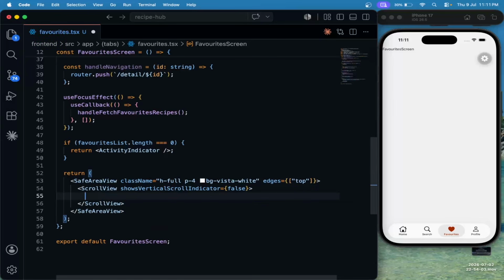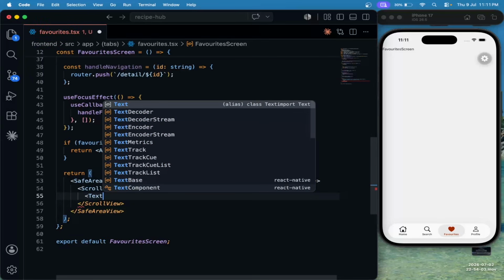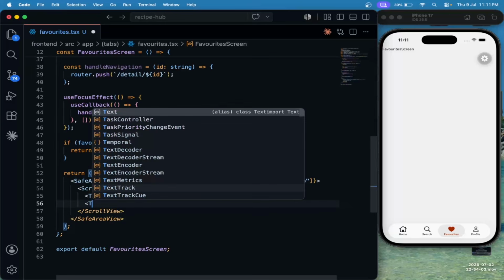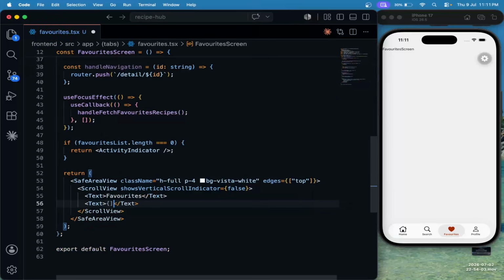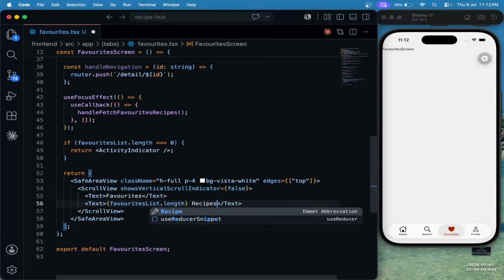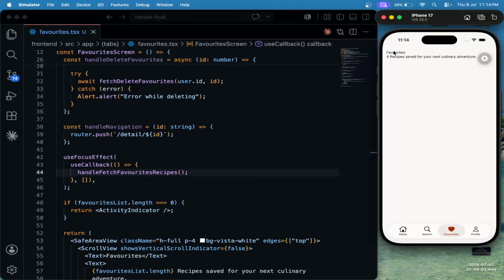And inside this scroll view, first we need to display the two texts, which is favorites, and the second text will display the count. So we will get the count from favorites list dot length. Then we will show this text. Here now you can see we have this favorites text and this favorite description.